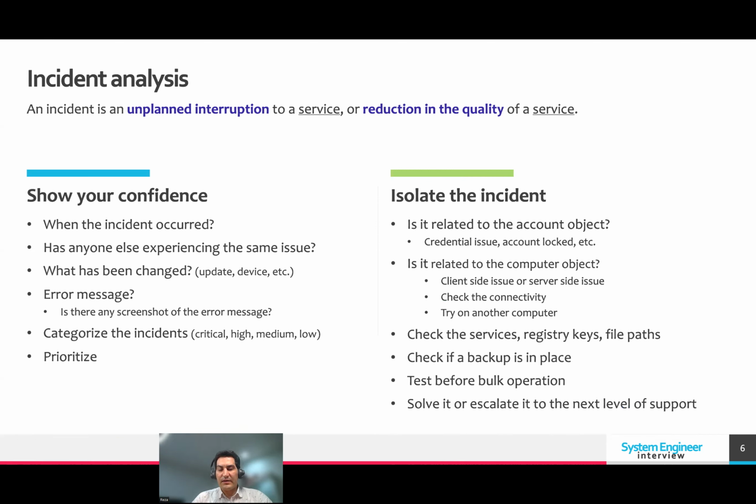Right. Considering these points, you can either solve the incident or issue, which is fine. If you can fix it, that's brilliant. If you can't fix it, you need to escalate it to the next level of support rather than keeping the incident or issue with yourself for days and weeks. That's not good at all.